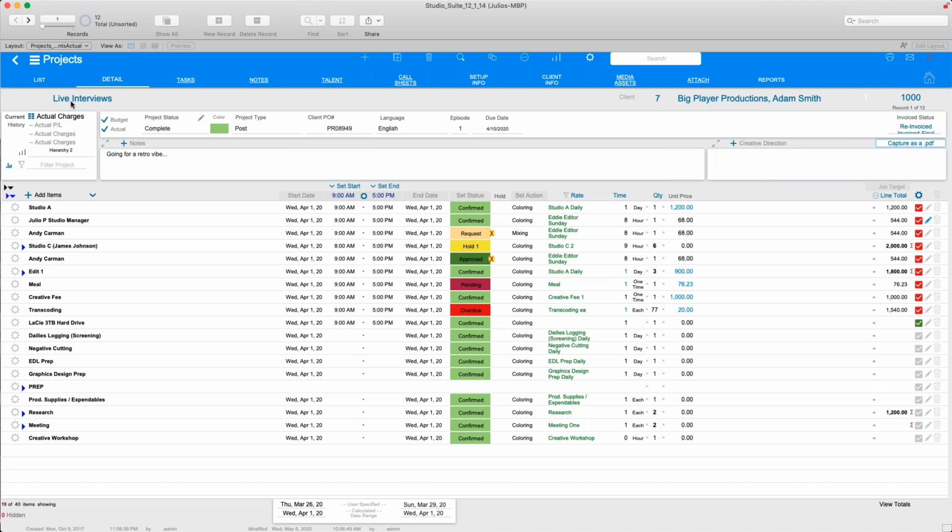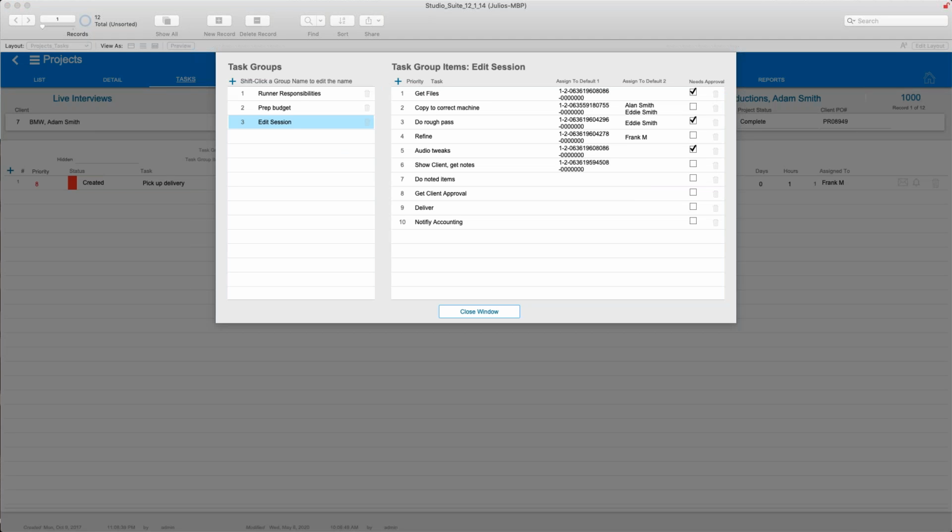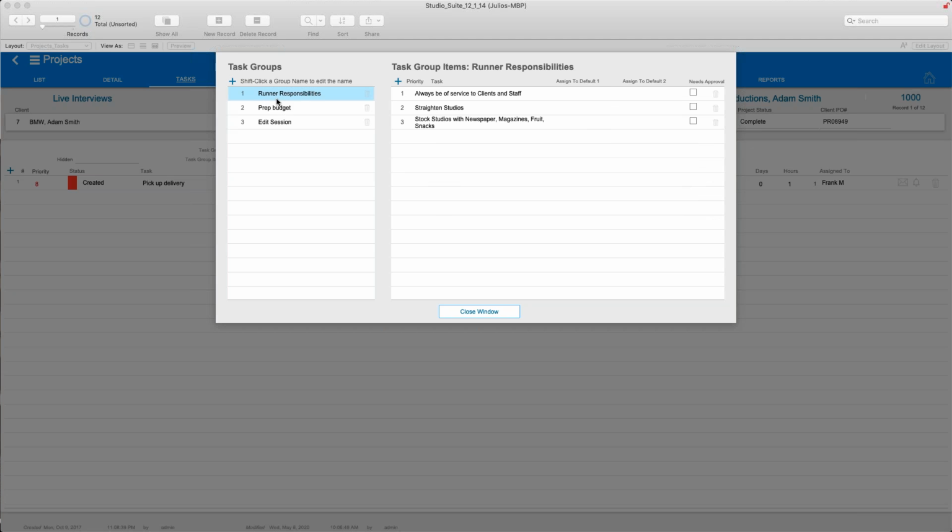Well, this is a live interviews project. We have some tasks. So this is what I wanted to show you, the managed task groups. These are 3 examples that we've created. You can create your own categories, your own groups, and tasks for those groups. To give you an example, we have runner responsibilities. That's the group, and we have 3 different tasks associated with this group.